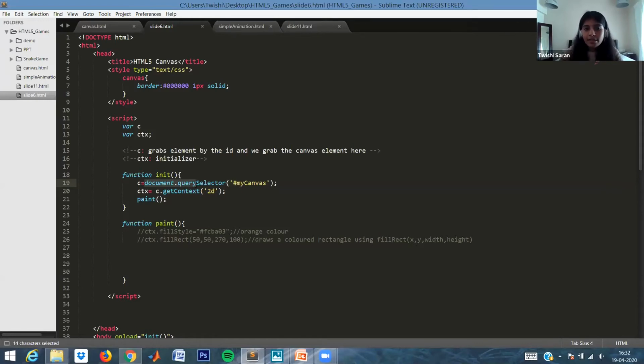This is a JavaScript function called document.querySelector. I've directly called my canvas. And ctx basically gets the context, where I mention whether it's 2D or 3D, like I indicated before. Then we have two functions called init and paint. Init is an initializer function that initializes your canvas and just starts. All the painting part that you do is in the paint function.